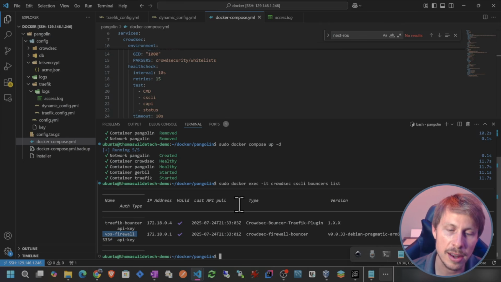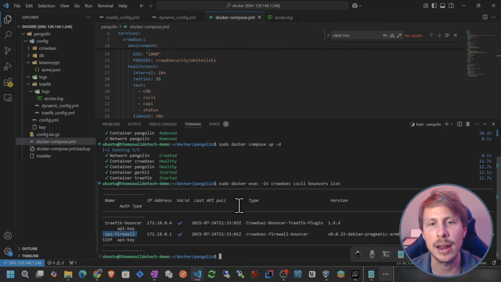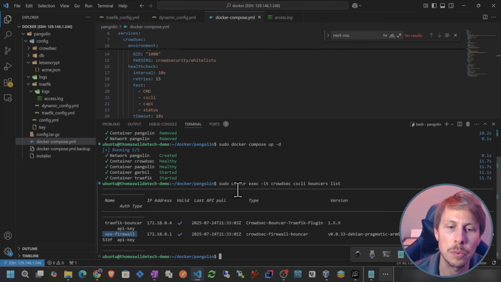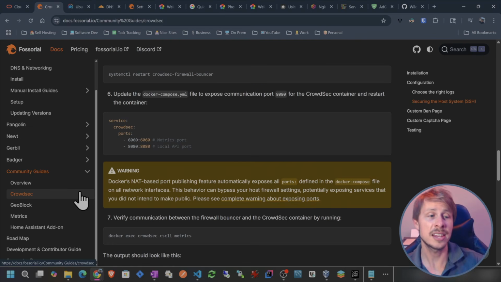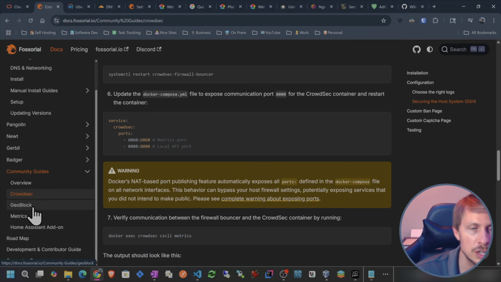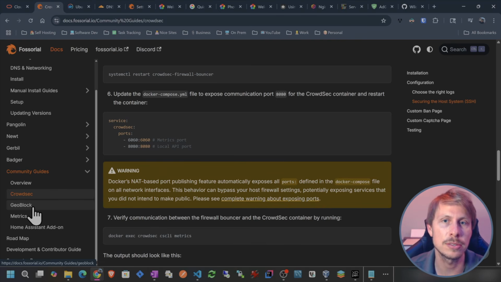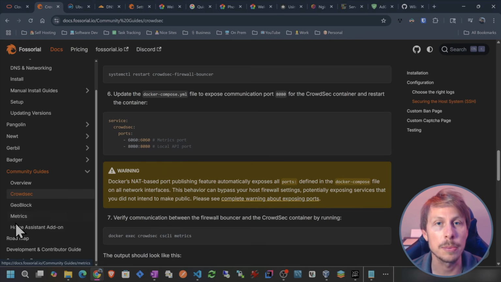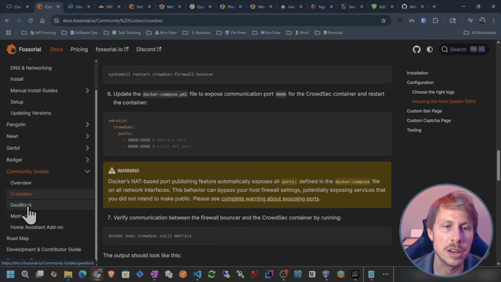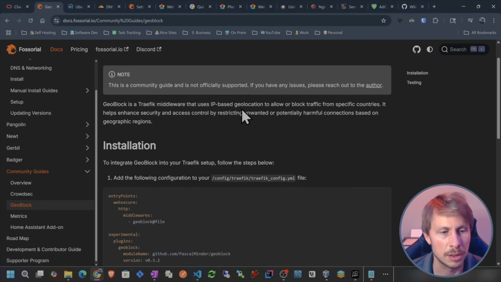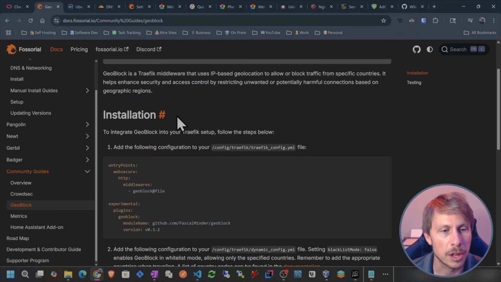So that's great. Now we're bouncing bad IP addresses at the firewall layer before they even get to our Traefik reverse proxy. And the last thing I want to show you is the Geo Block feature, which integrates right into Traefik. I'm going to save metrics and dashboards for another video. So let's go into Geo Block here.